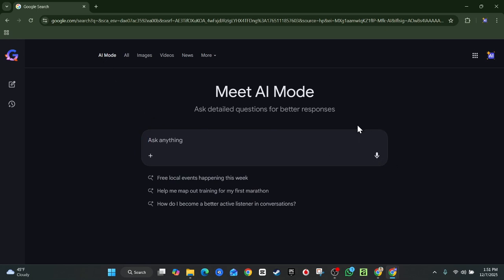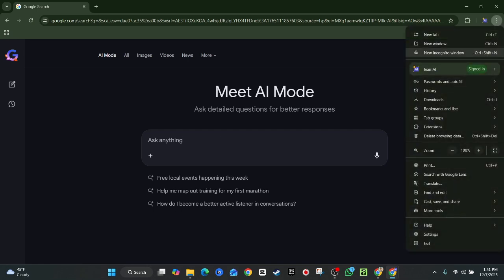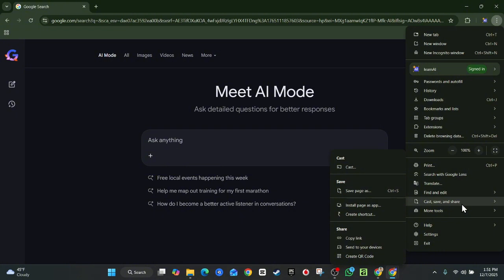So this is the official page of it, and you can install the AI Mode on your PC or laptop. To do that, if you're using any browser, you want to go ahead and find the option that says cast, save, and share. So for example, in Google Chrome, I click the three dots on the upper right hand side, and here you will find towards the lower part it says cast, save, and share. If I hover over that, you will see install as an app.